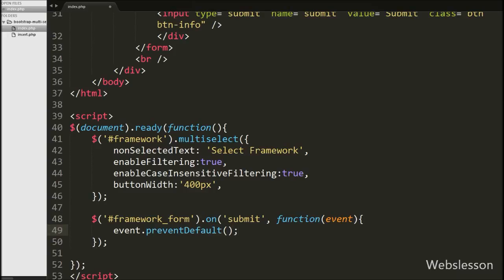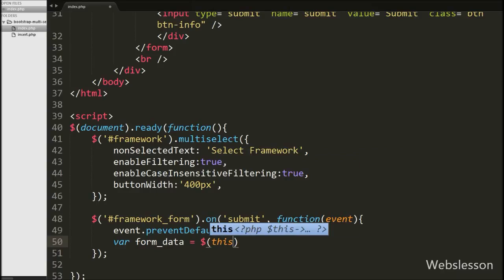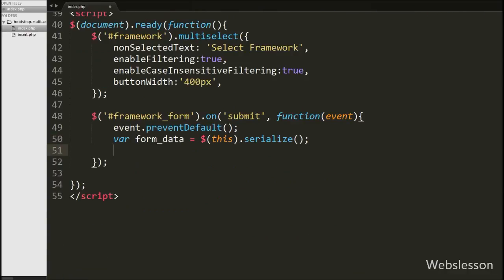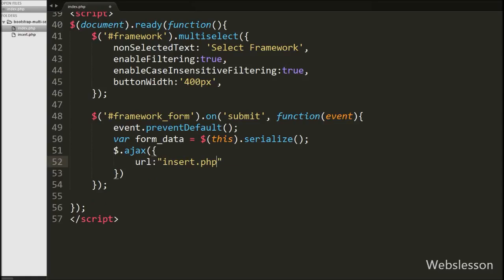After this we have written the form_data variable equal to $(this) with the serialize method. This method will convert the form data into a URL encoded string. Now we have written the Ajax method, and under this method we have written as the first option url set to the insert.php page. Here we send the request to the insert.php page. In the second option we have written method set to post. Here we use the post method to send the form data to the server.